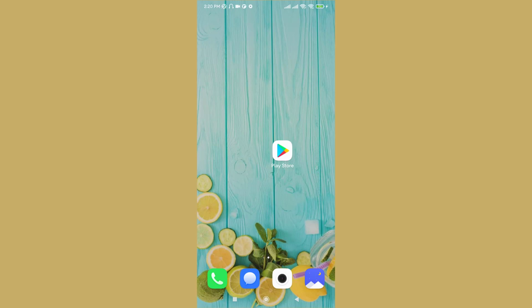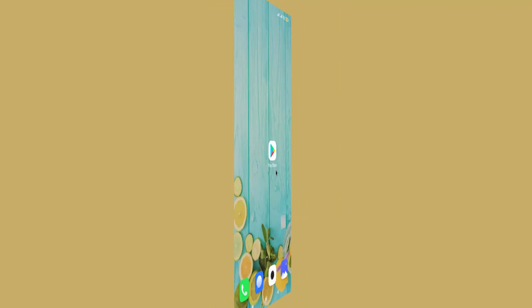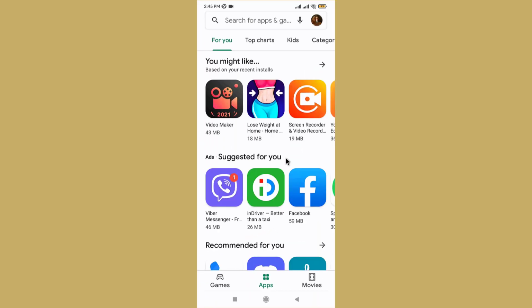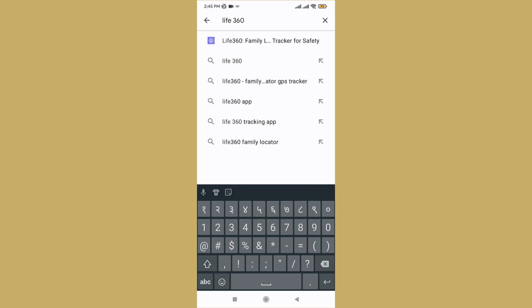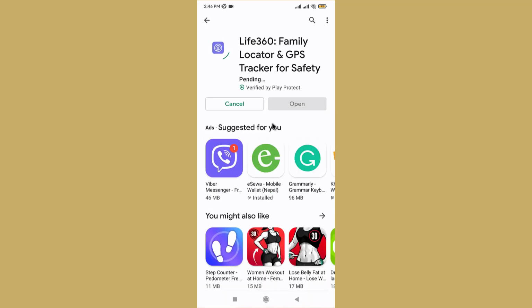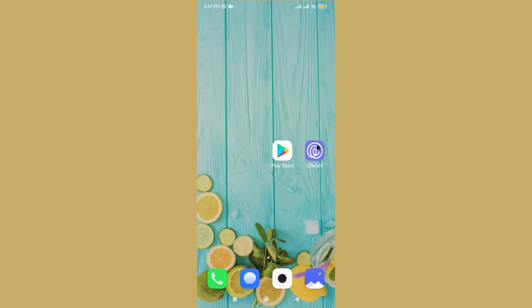So if you want to download the Life 360 app and create an account on it, watch this video very carefully and follow these simple steps. First, you need to go to the Play Store application on your mobile device, then locate and tap on it to open. Once you are inside the Google Play Store, go to the search bar and search for the Life 360 app. Once the page opens, go to the install button and tap on it in order to download it on your mobile device. Now wait for the app to download. Now you have successfully downloaded the Life 360 app on your mobile device.